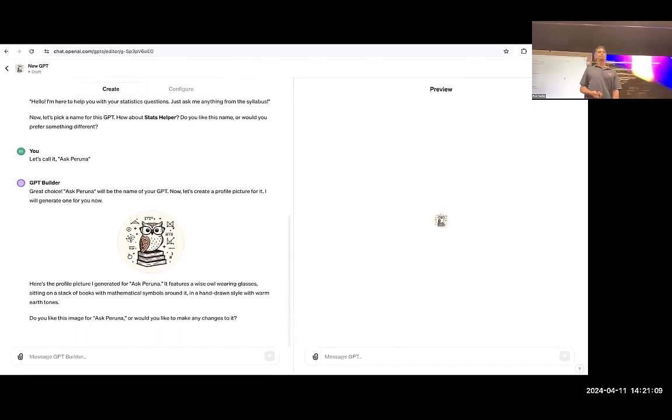This is what comes up, and it was actually quite scary because before I came up with Ask Peruna, I was thinking about an owl. I was like, I want to make an animal. An owl's wise. And then I hit, let's call it Peruna. And then it came up with this owl. And I was like, did I tell it an owl? Like it feels like it was reading my mind. It's just a big coincidence, I think. But regardless, I didn't want the owl.